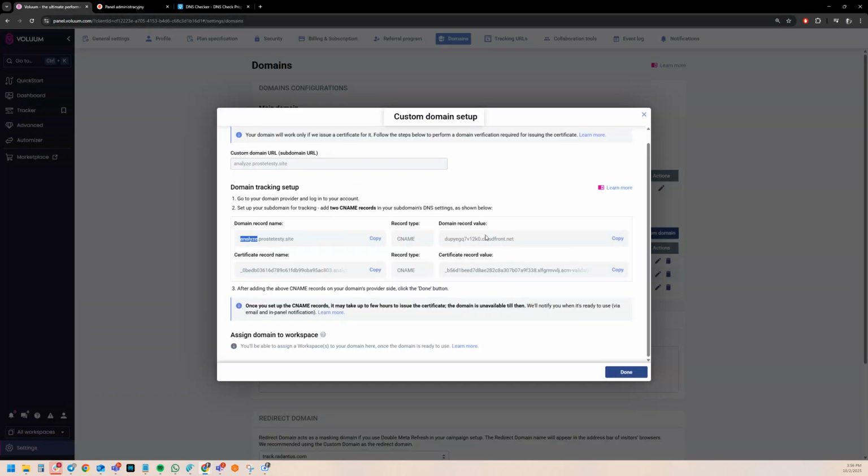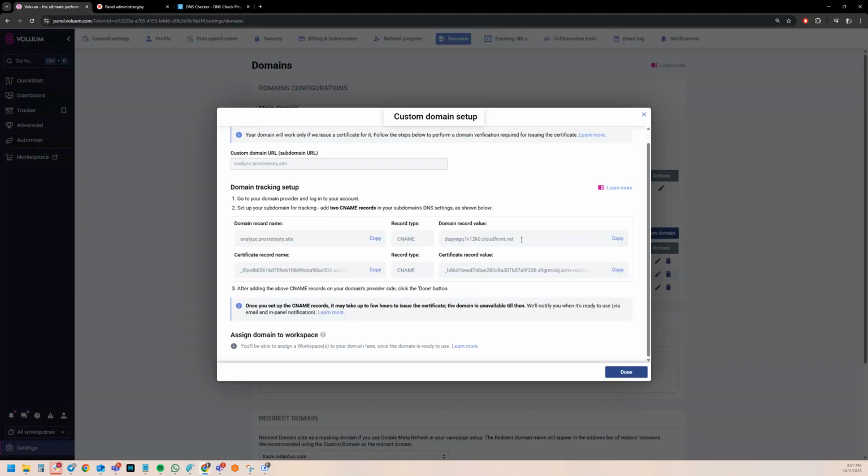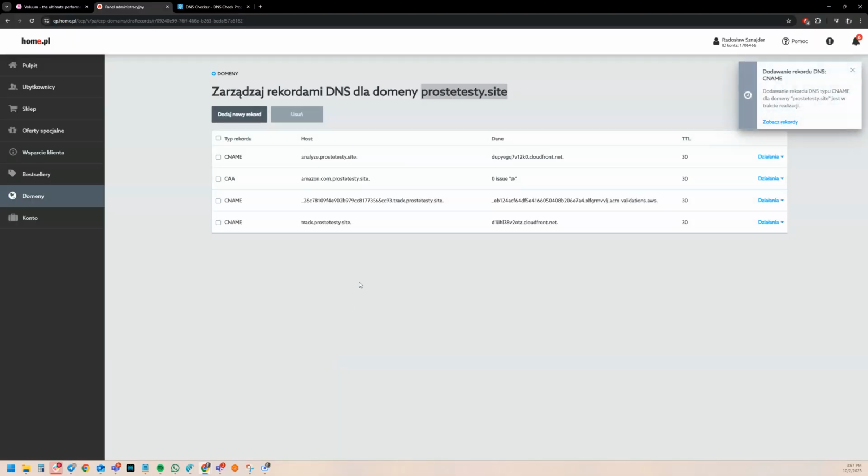The domain record value, I'm copying the value from here and into the canonical name, I'm just typing it in with the dot at the very end. We don't have the dot on Volume side. This is not a typical approach. In this case, we are just manually adding the dot at the very end, and I'm hitting OK. And my new record is already created. We can see that we've got the host pointing to our target.